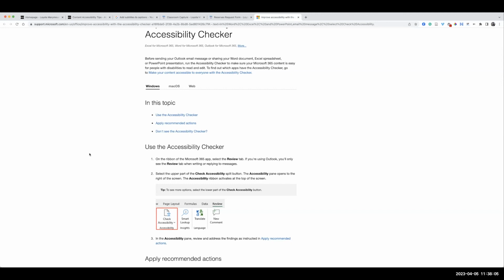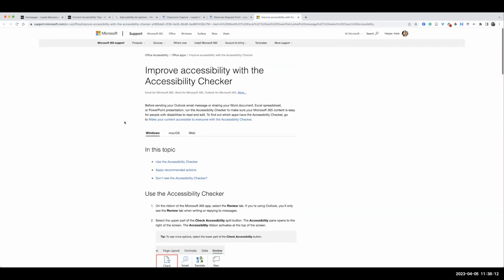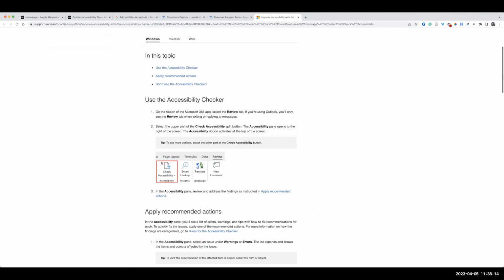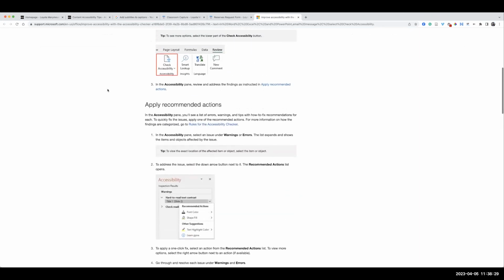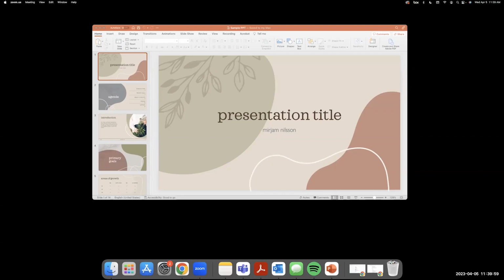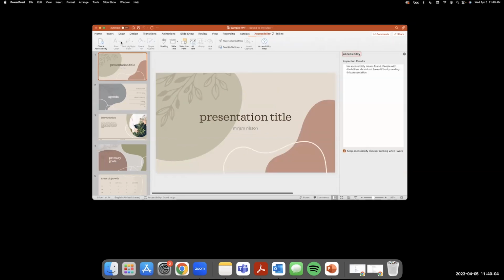So all that to say, it's a lot easier to start with accessibility at the beginning rather than having to go back and remediate. This article here walks you through how to access the accessibility checker inside of Word, PowerPoint, Excel as well, any of the Microsoft Suite products, a very similar process, as well as some different versions depending on how you're utilizing those tools. And then it also gives you a walkthrough of how to remediate those errors if you see them.